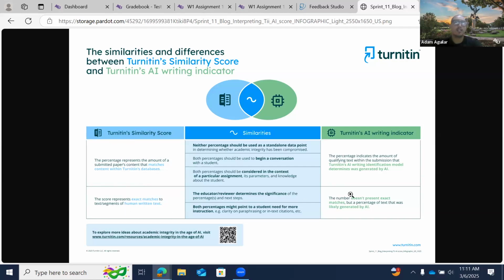And when you look at Turnitin's AI writing indicator, the percentage indicates the amount of qualifying text within the submission that Turnitin's AI writing identification model determines was generated by AI. The number doesn't represent an exact match, but a percentage of the text that was likely generated by AI. So that term likely is a little ambiguous.